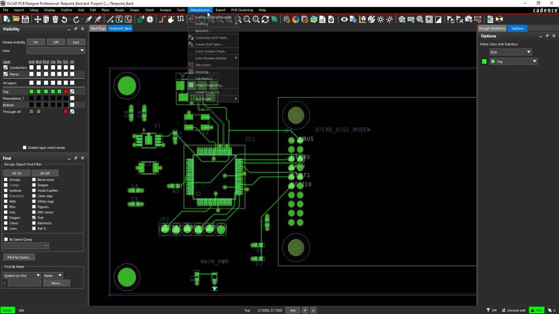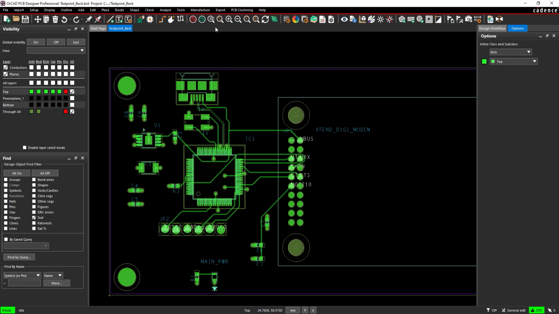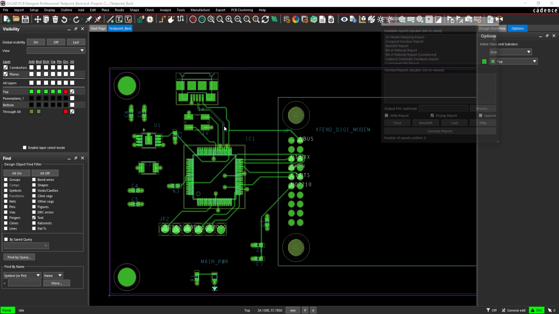Select Manufacture, Test Points, Parameters from the menu. The Test Prep Parameters window opens. Ensure that the display option is checked under Text and click OK. Select Export Reports from the menu to open the Reports window.